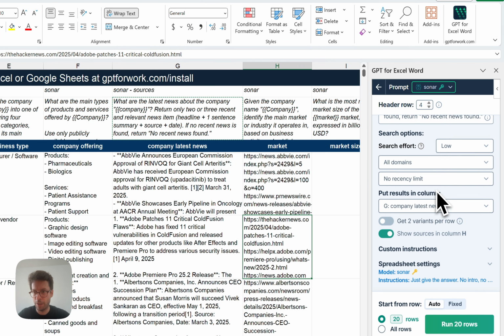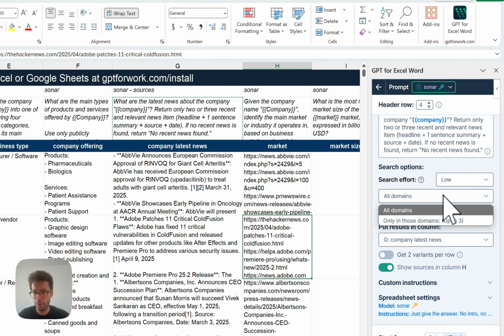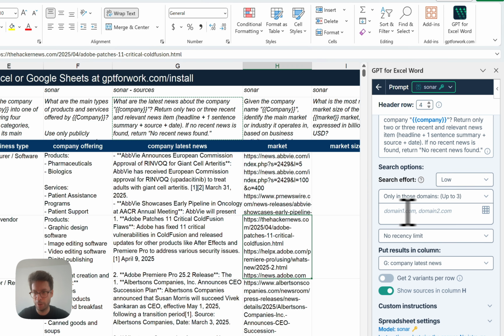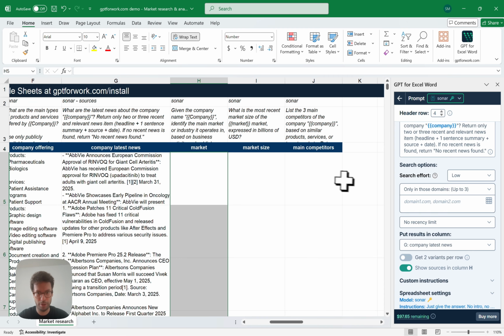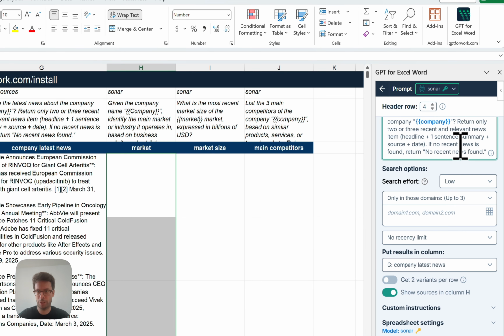Okay, there we go. If you wanted to ensure that Sonar only searches some domains that you trust, you can list them here, or you can also list them in your spreadsheet if they are different for each row. For example, if you want to fetch only from the company website. Okay, let me delete these sources now, and I have 3 more questions which I want to go through.